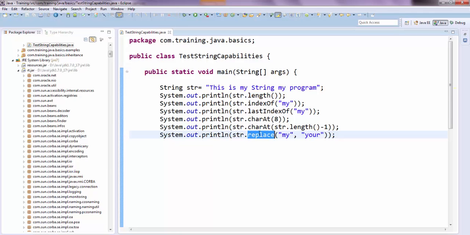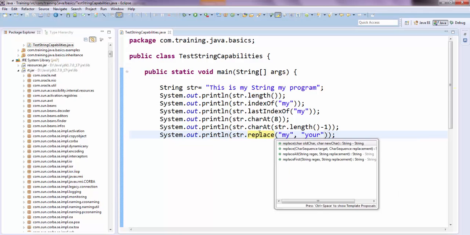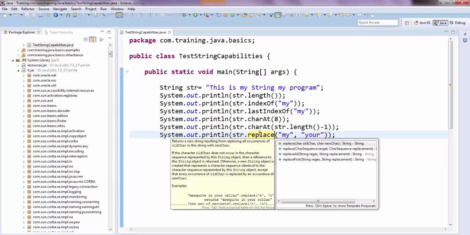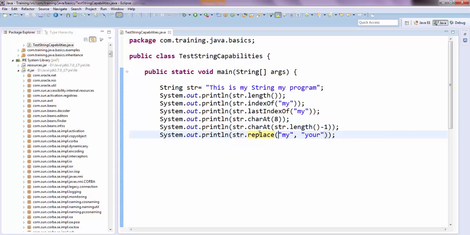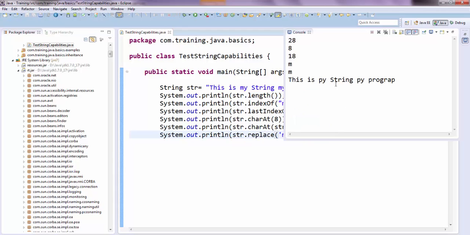Okay, so in replace also, you can replace a character itself. Suppose I want to replace a character, I will give the character m with, say, p. Then you will see that all the m will be replaced with p. So this is py, wherever m was there, it will be replaced with p.